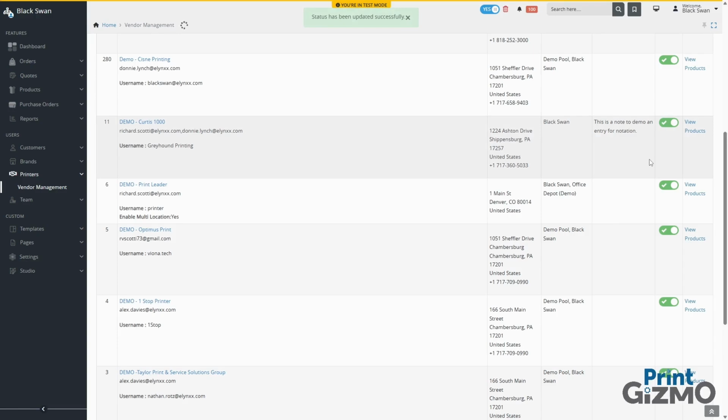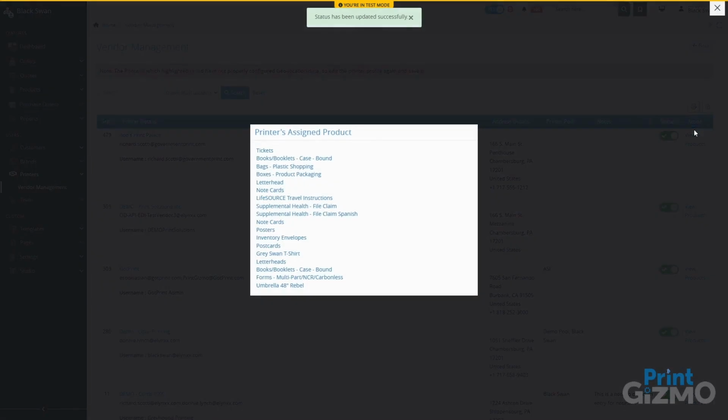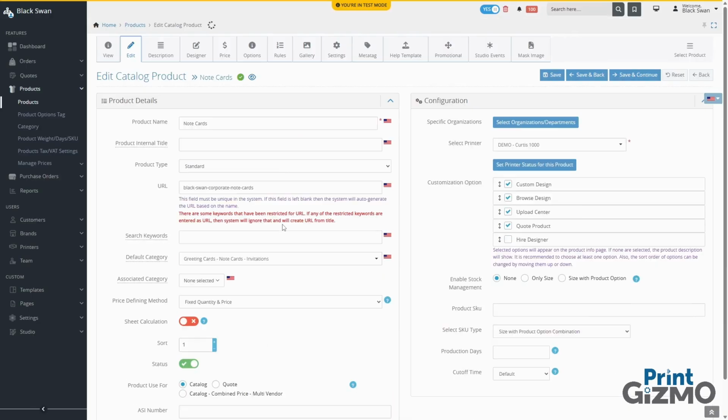You can also view the products by clicking View Products under Actions. These are the assigned products for this selected printer or vendor. At any given time, you can change the status of a product, let's say note cards for this particular printer. You can click on that product.